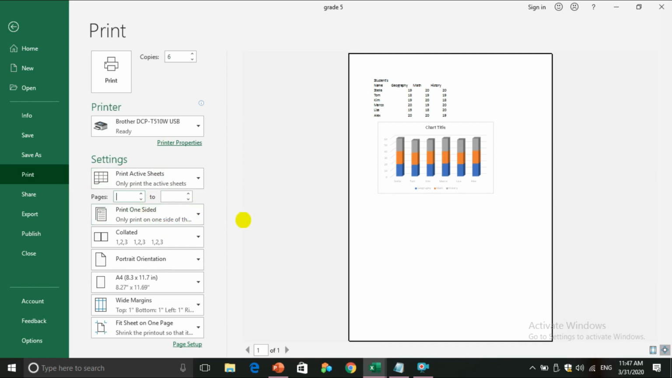Now next one is portrait orientation. Here we have that same orientation. We have seen it before. Here also we have the same option. So if you want to do it from here, it is also okay. I will show you the difference here.